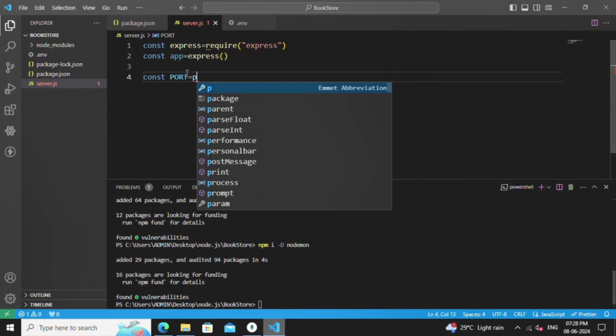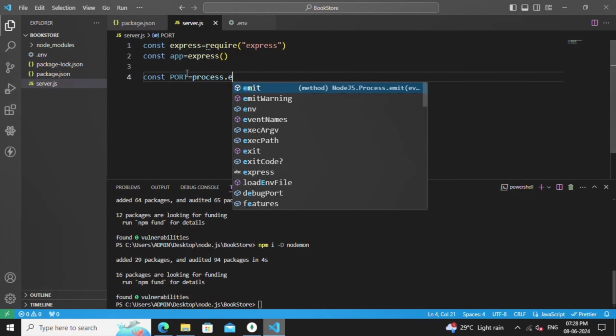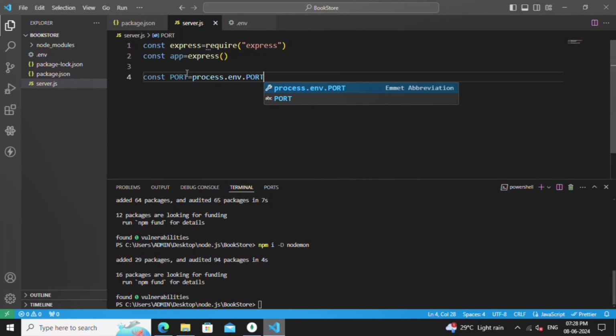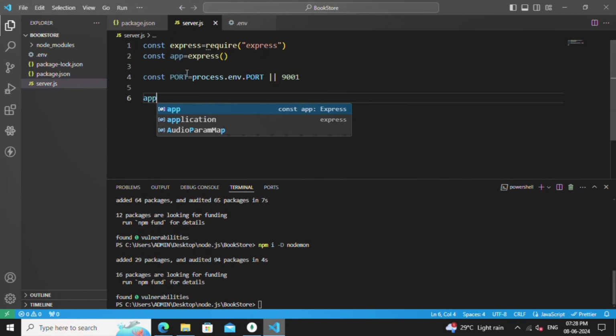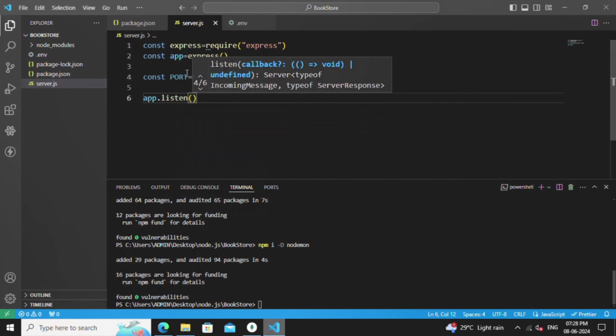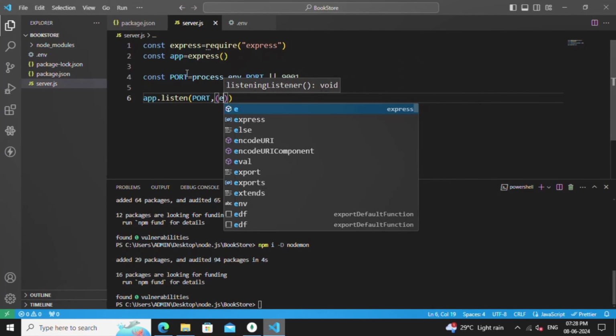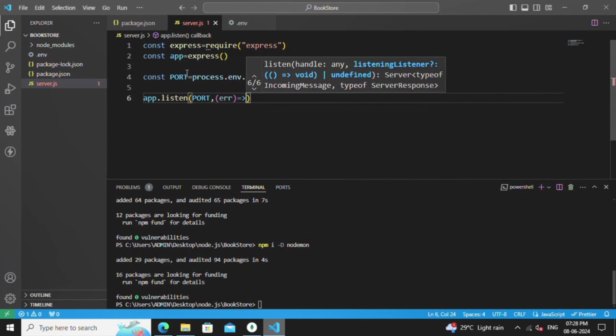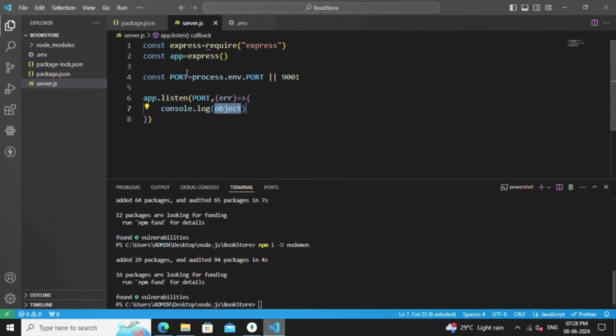Then we will go back to our server.js and define the port. First we will read the value from our .env file, process.env.PORT. Otherwise we will give the default value 9001. Then we call the listen method and pass our port number and also one callback function. Inside that I will just console log the port number. We'll say our app is running on port. Now our Express server is ready.